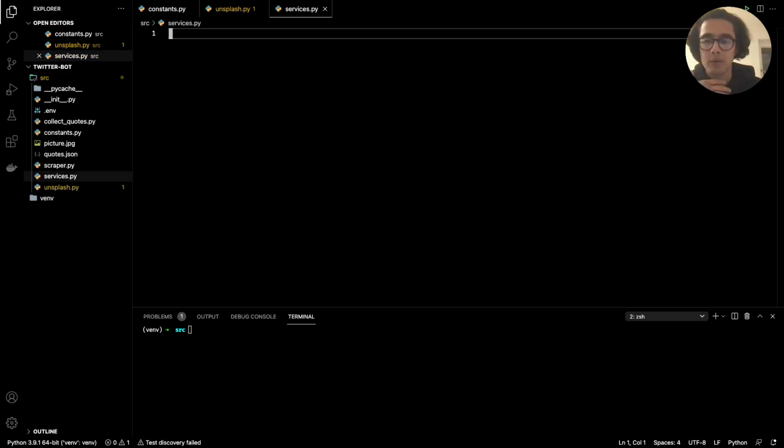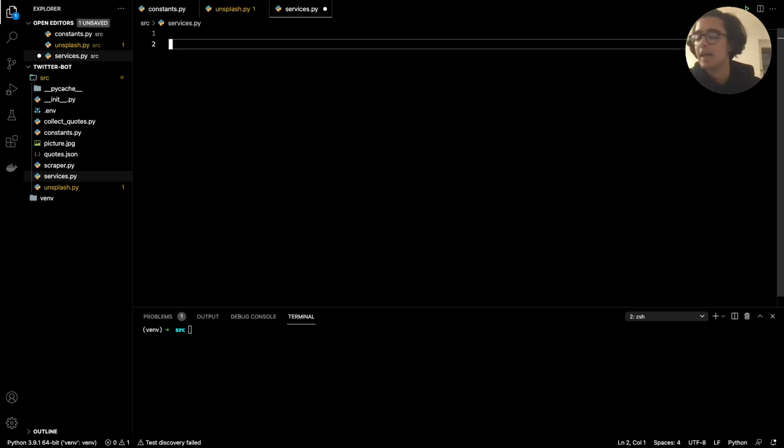And this is where we'll interact with, this is kind of like our middleman for getting quotes from our JSON database, creating tweets, etc. So when we create our Twitter Python file or the actual bot file, it doesn't have to deal with all that, and we just keep that separate away from the bot. So the first thing is within services, we want to create a method that gets our quotes.